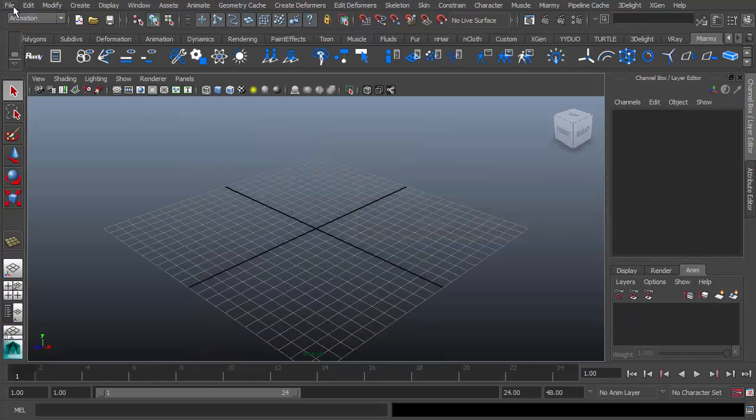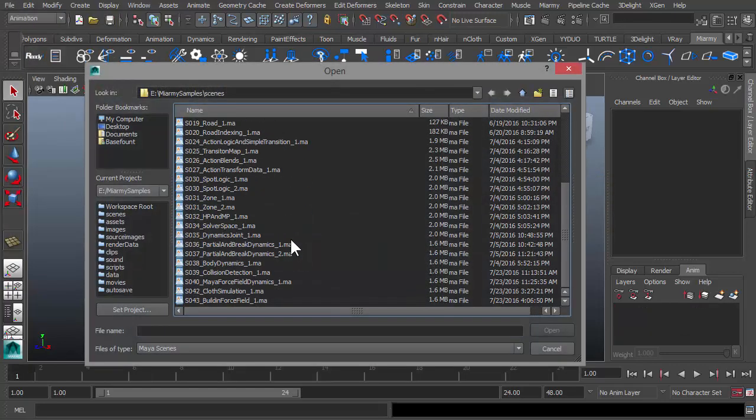Hi, in this video we're going to talk about how to save and load the origin agent and the logic presets. Let's first open our sample 36 and introduce how to save and load your origin agent setup.